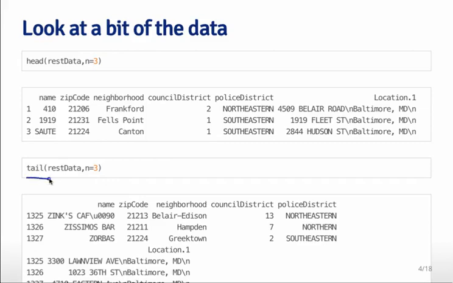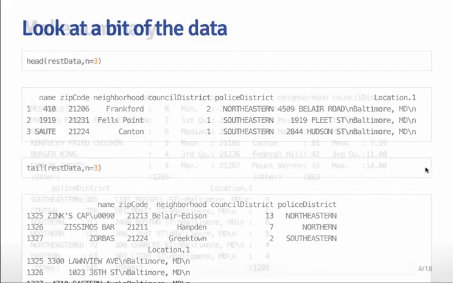The tail command is another command that will give you a little bit of the data set. In this case, it'll show you the bottom part of the data set. So if I pass it this data frame and tell it n equals 3, it'll show me the bottom 3 rows of the data frame.